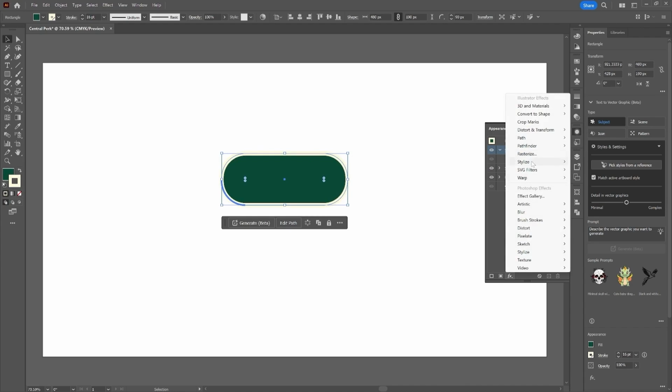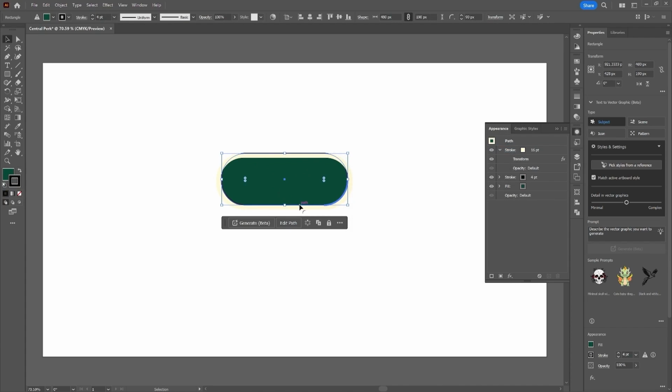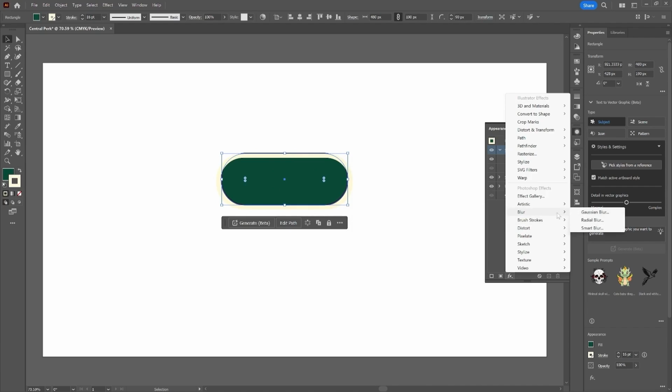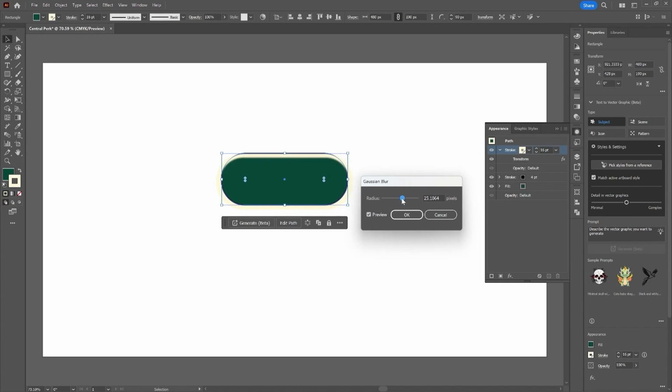Let's go to Effects, go to Distort and Transform, select Transform here. And then for the horizontal scale here, we're going to change this to 105% to make it a little bit larger. And then over on the move section here, we want to change the vertical to 8, just to move it up or down slightly, like so. Let's go to Effects, Blur and Gaussian Blur. And we want to increase the radius until it looks something like this. So something like 35 will do.